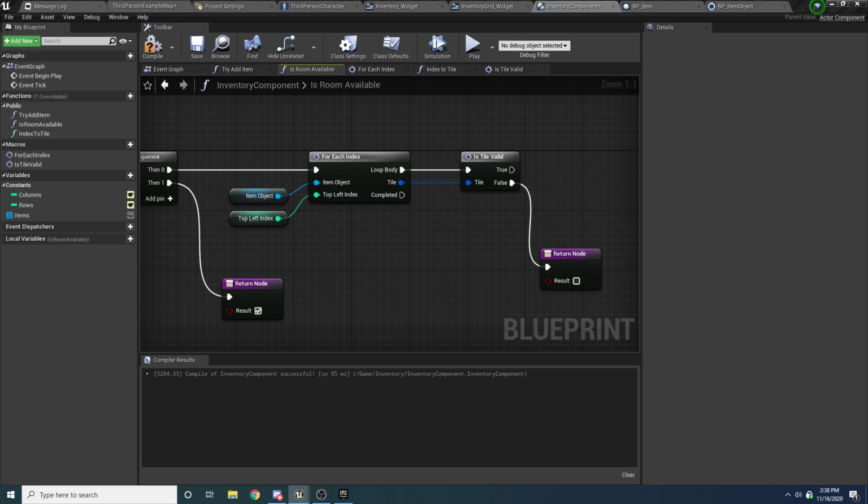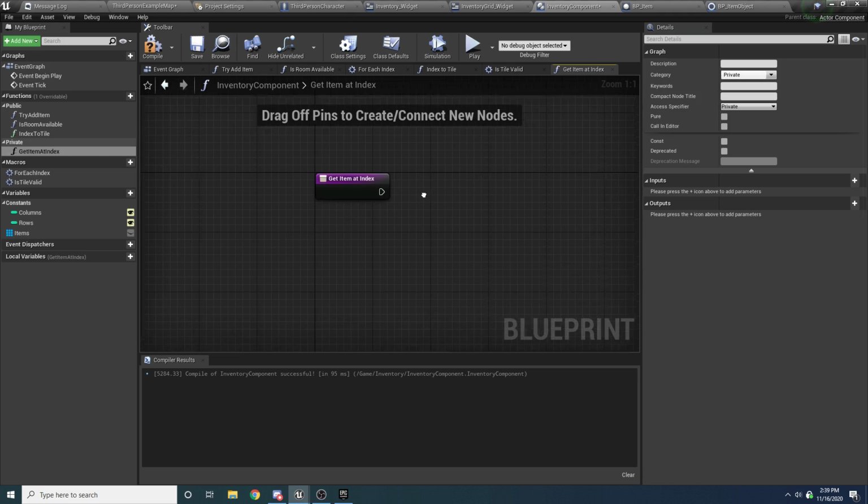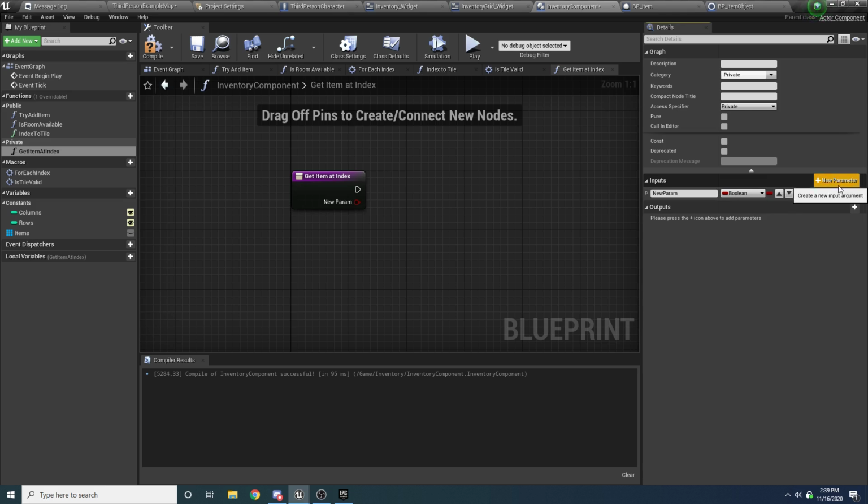In order to do that, we need to write a function that gets the item at the specified index. So over here on the left, we're going to add another function, and it's going to be called get item at index. We can actually make this one private because nobody else is going to need access to this. So we'll make it private, and add it to a private category. What this is going to do is take in an index, obviously. So let's take in an index. And this is, of course, an index into this array right here.